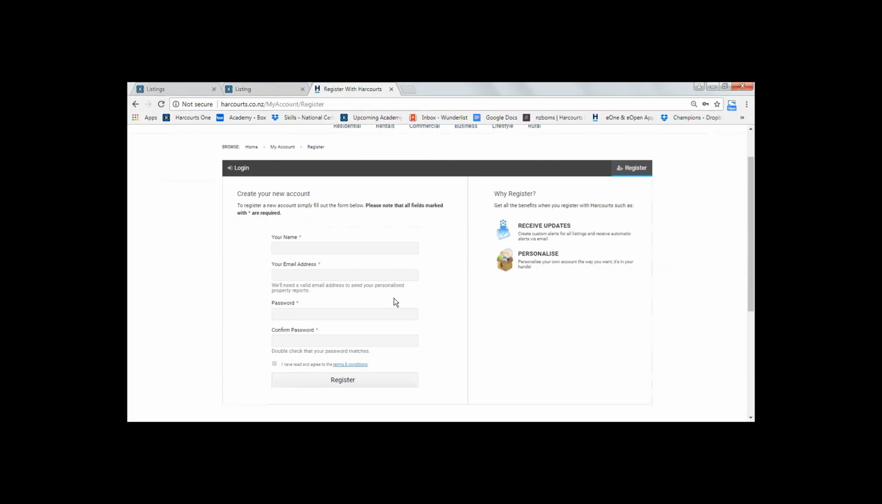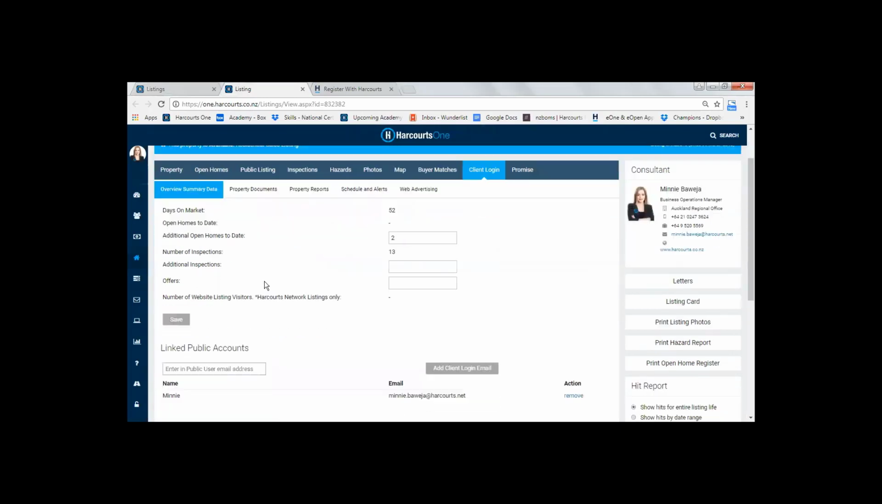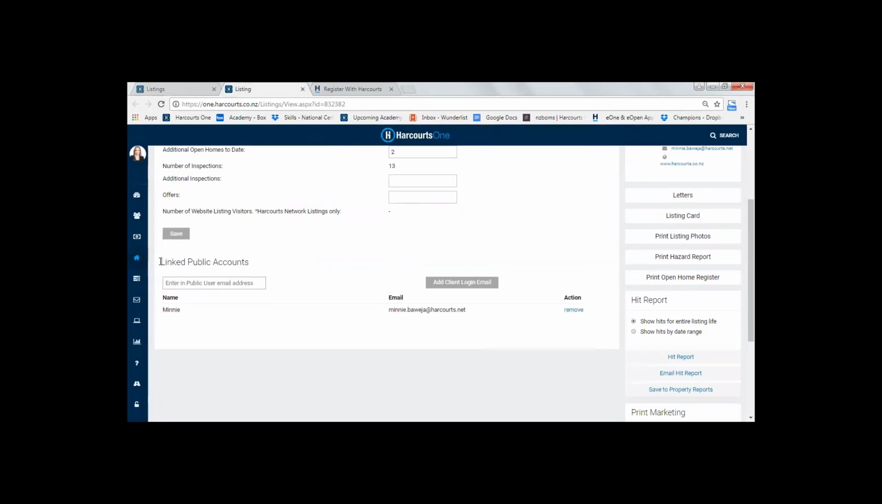The other side of the client login is for you to give them access. How you're going to give them access is, I'm just going to go back to my HarcourtsOne. Under the client login tab, you've got these different tabs. The first one is Overview Summary Data. If I scroll down on the screen, there's a section which is Linked Public Accounts. To give access to your client, you would need to enter their email address here and then click on Add Client Login Email. Now I might just add one to show you.